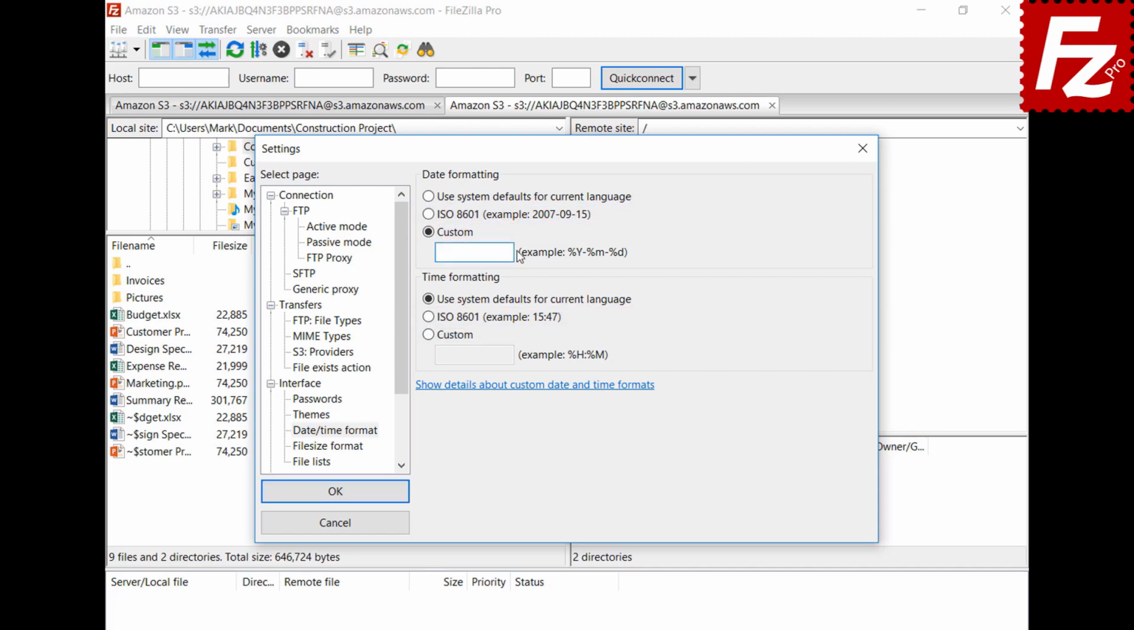Or you can configure a custom format. For a list of options, visit the Date and Time Formatting wiki page. You find the link in the video description. The selected format is applied to both local and remote views.